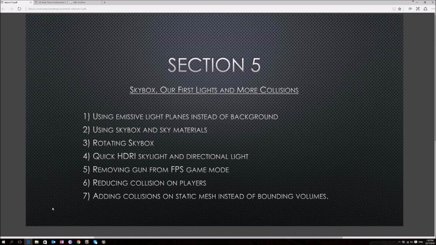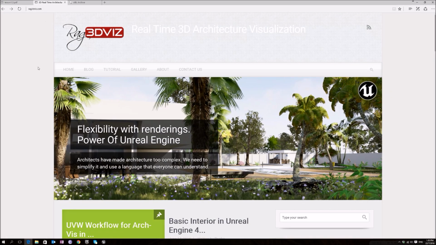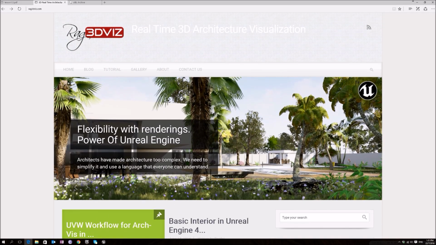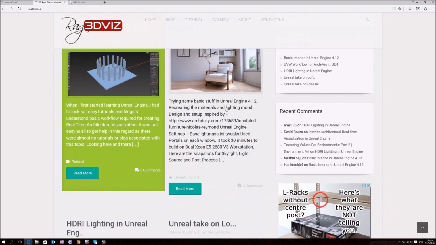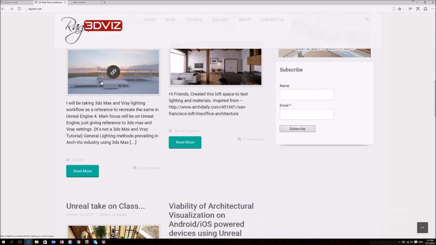Before I continue, I just want to share that I learned about Skybox and HDRI skylight from this guy called Ragu. He's very active in the community, very active in the forums, and he asks a lot of really good questions that bring us forward in terms of lighting in the forums. So I learned his way of using HDRI skylight and skybox from this tutorial.